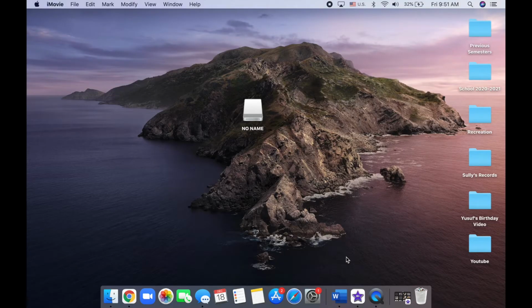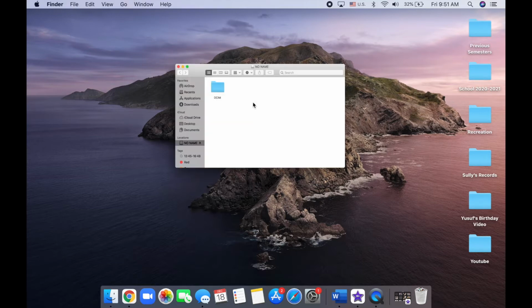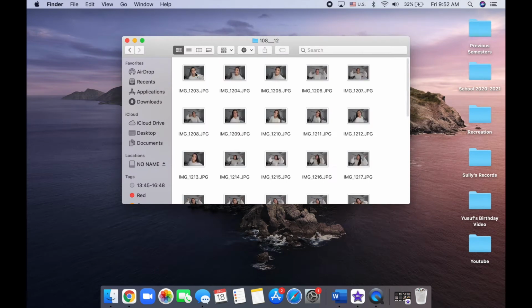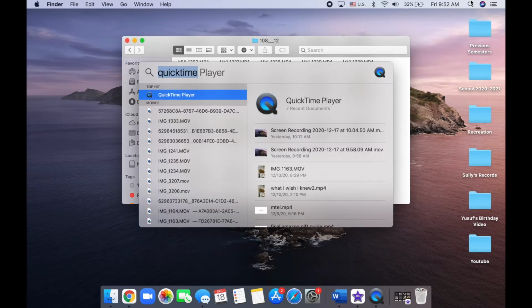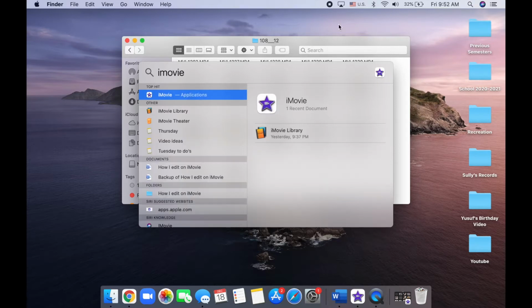So after I plug in my SD card, something that looks like a little drive will pop up on your desktop. You can either press that and open up that folder to view your files, or if you want to just import them directly into iMovie, then you can open up iMovie. If it's not on your desktop, then you can go up here to the top right to the search and search iMovie. And then you can open that up.